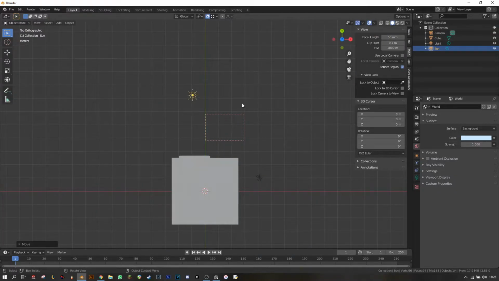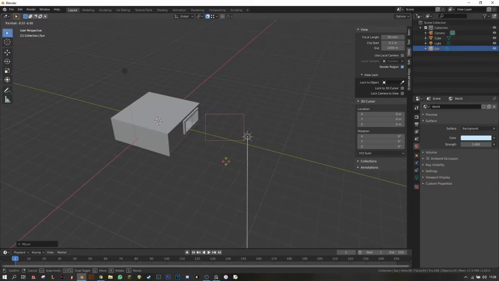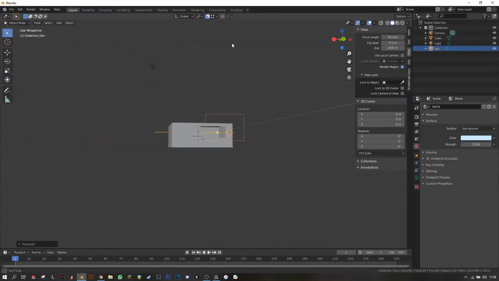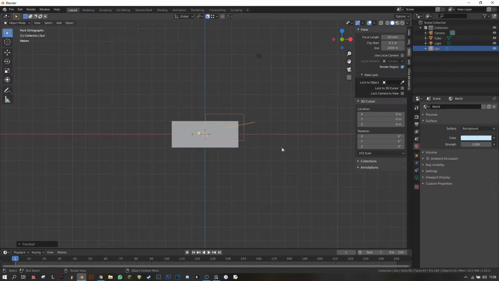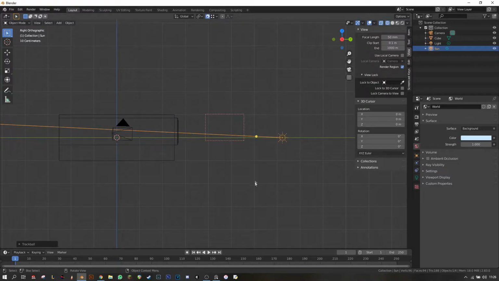Press G to grab it around. If you press R you can see you're only rotating it on whatever axis you're looking at it, but if you press R twice you get this sort of orbit tool. So I'm going to use that and I'm going to point it so that it's pointing just into the room. Press 1 or 3 on your numpad and you can just see from the side.